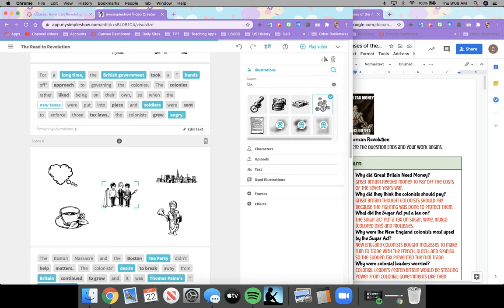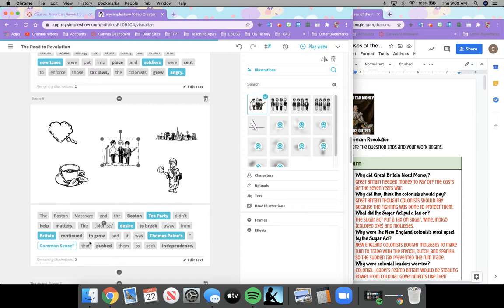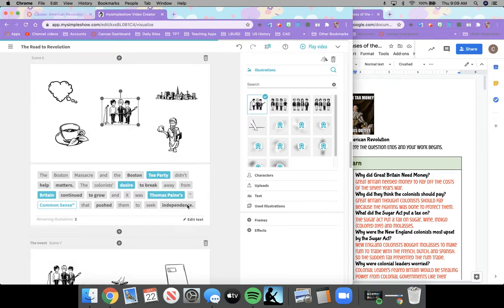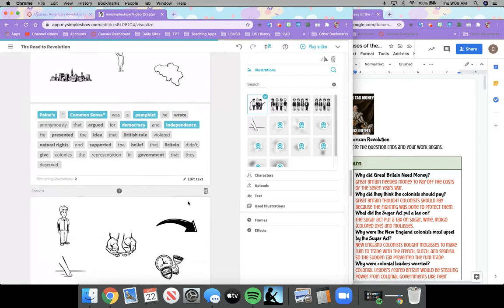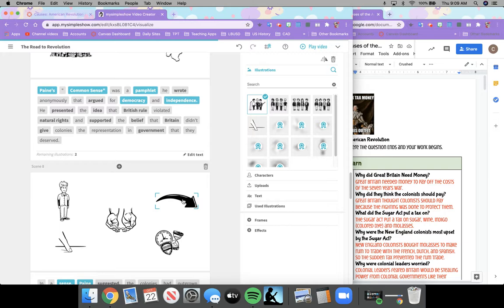This doesn't work for me, so I want to find something different for what is it, common sense. Like that doesn't make any sense why I would use that. So again, I'm going to edit each of my pictures. Okay. And if I like it, I'm going to keep it. If it makes sense, I'm going to keep it. If it doesn't, then I'm going to get rid of it and find something new.